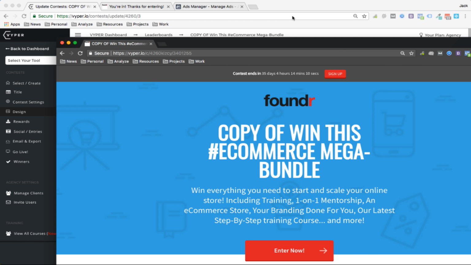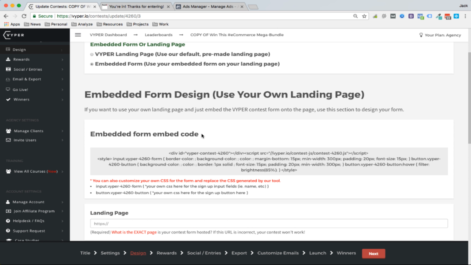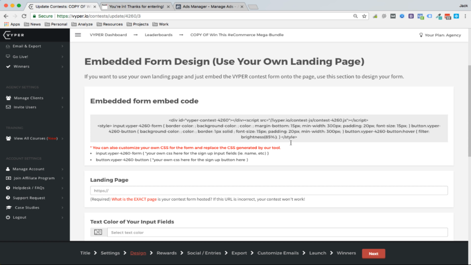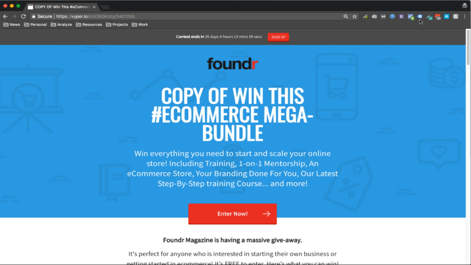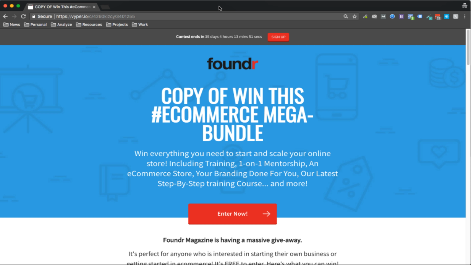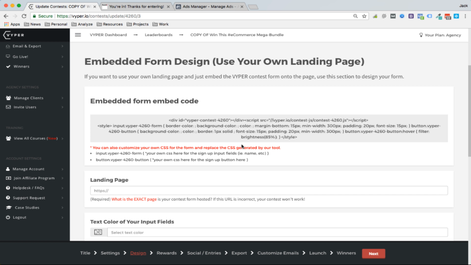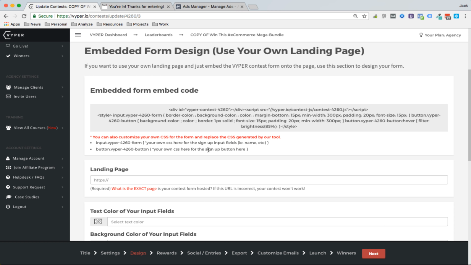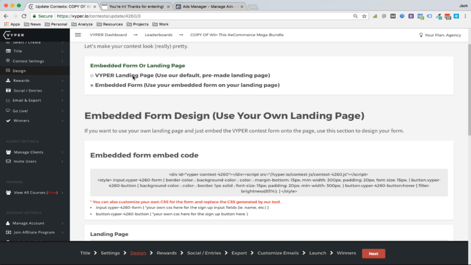The other option here is to use the embed form. If you want to use this embed form and build your own landing page, all you have to do is paste this on your landing page. And it's going to look like this section here. You're just going to have your name, email, and the robot captcha there, and the signups. That way you can design and develop your own landing page and just place the embedded form on there. So that's outside of VYPER. It's completely up to you which option you'd like to choose.